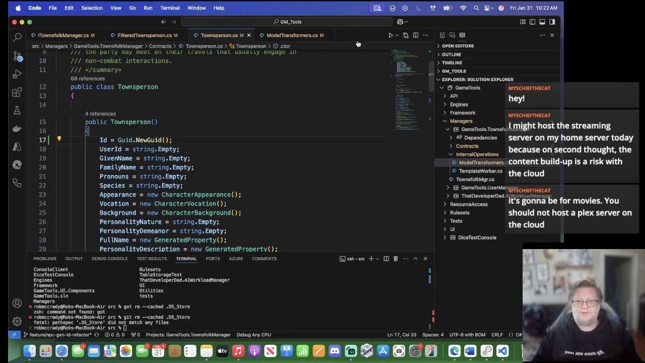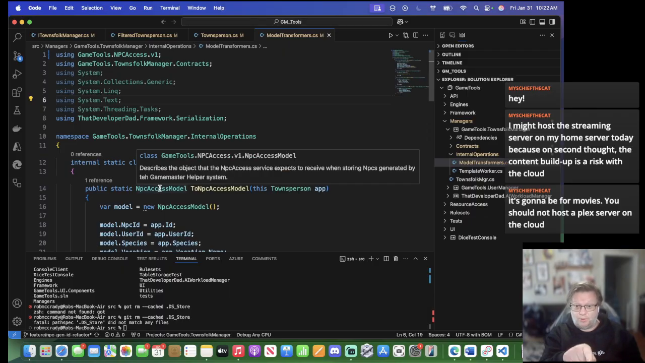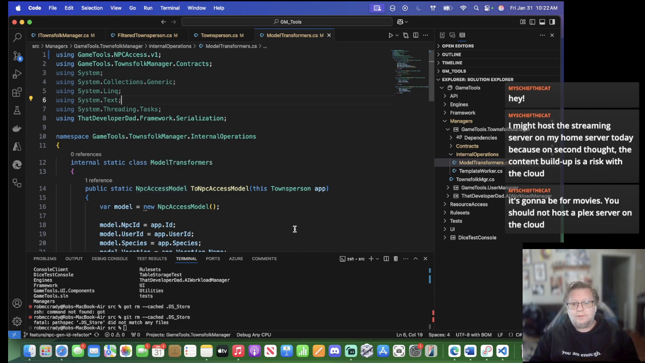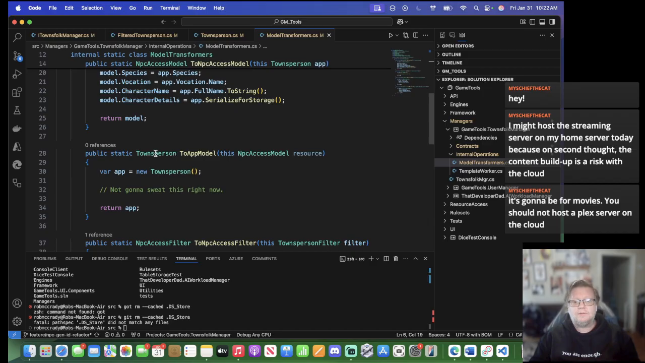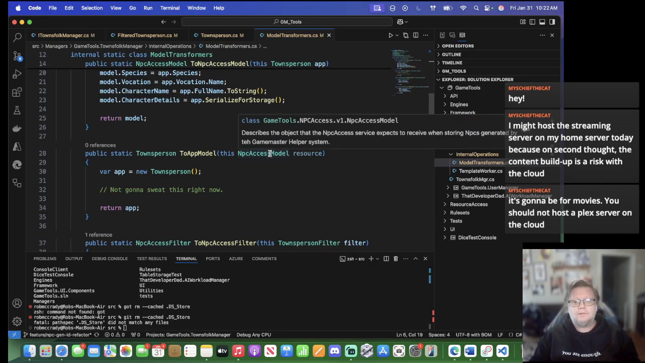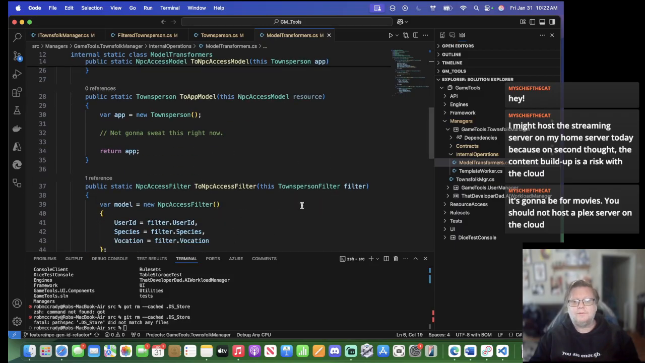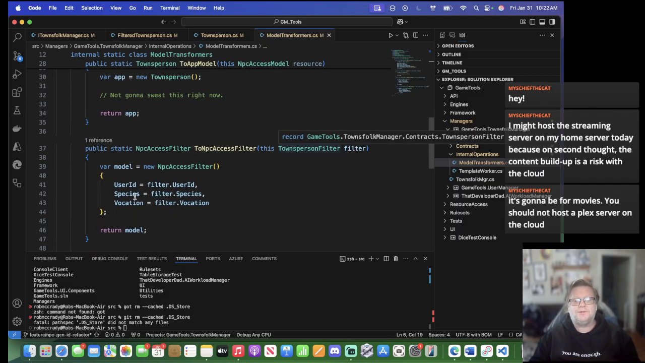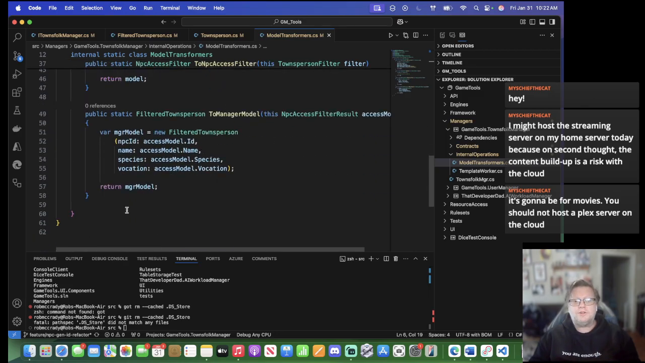We'll just assign that right off the top. Let's come back to model transformers. NPC access model is the V1, so that's good. To app model. Says we're not going to sweat this right now. Townsperson filter. All right. To manager model, and it looks like we are good there.